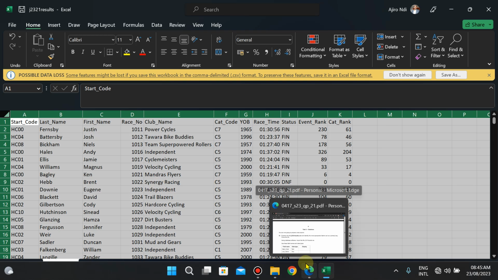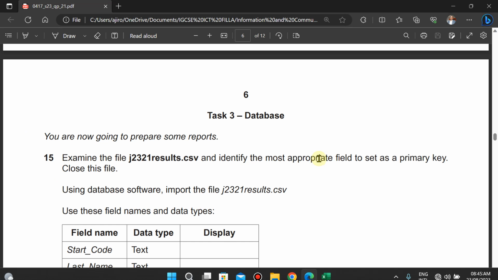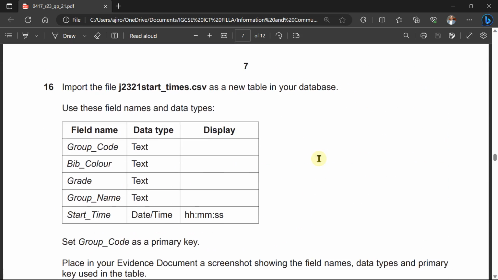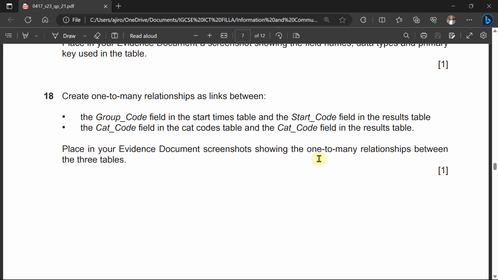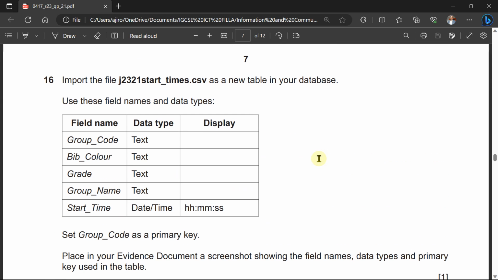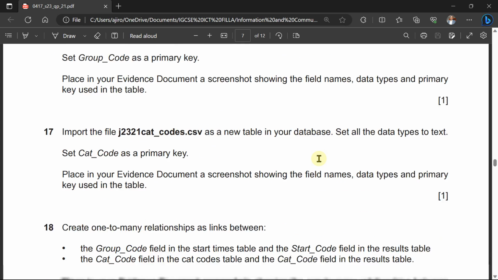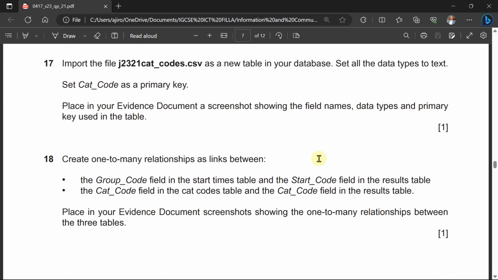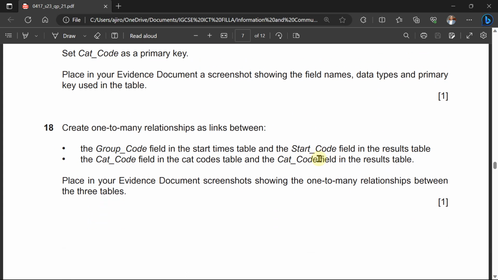Now, one of the ways to identify a primary key, before I tell what a primary key is, is looking at the relationship. So let's go to the relationship. I think these are 3 tables. We have group code, in the start times. So this is the primary key for group code. Start code is the foreign key in the result table. Cat code is the primary key in the cat table. So we have start code and cat code as foreign keys in the result table.